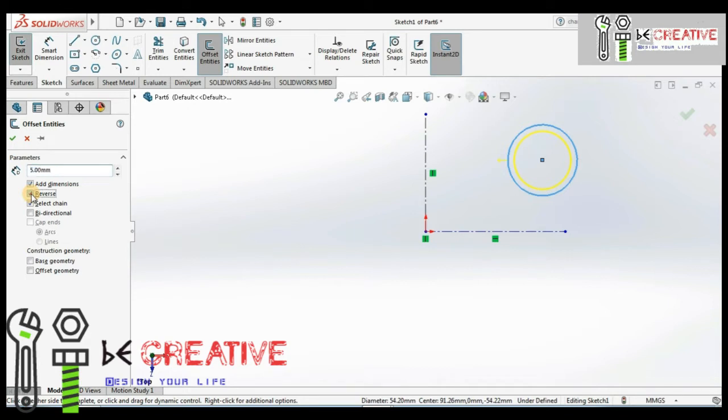And we have an option called reverse. We can select that option whether the sketch has to be offset inside the sketch, or outside the sketch. We have an option called bidirectional. Bidirectional is generally used to create the sketch on both the sides. And we have a few other options like construction geometry. As you can see on the screen, the sketch will be converted into construction line if we select that option.